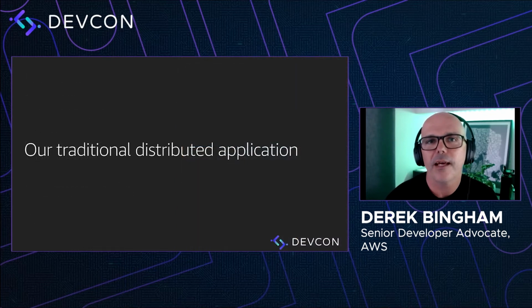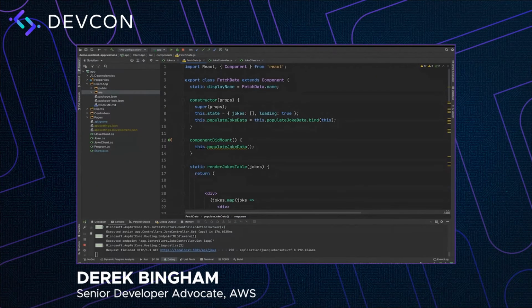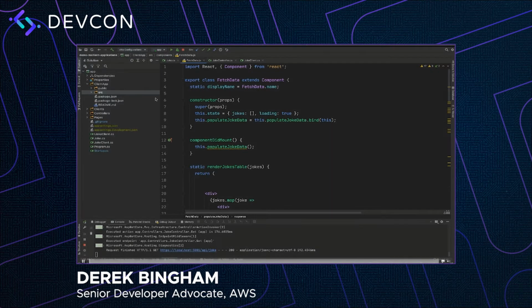So to start with, I'm going to introduce you to the application we're going to build. It's going to be a traditional distributed application. I'm going to change this application as part of this talk to make it more resilient using these patterns. So let's dive in.